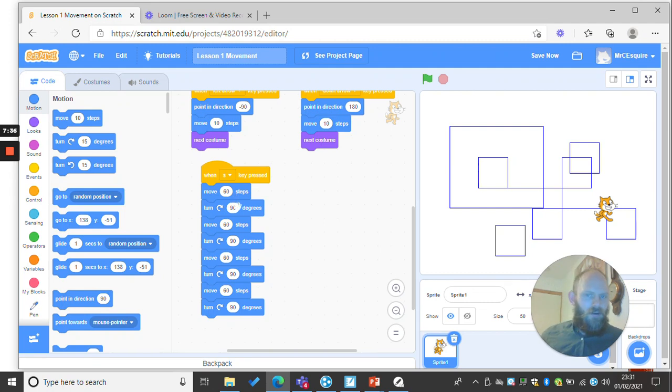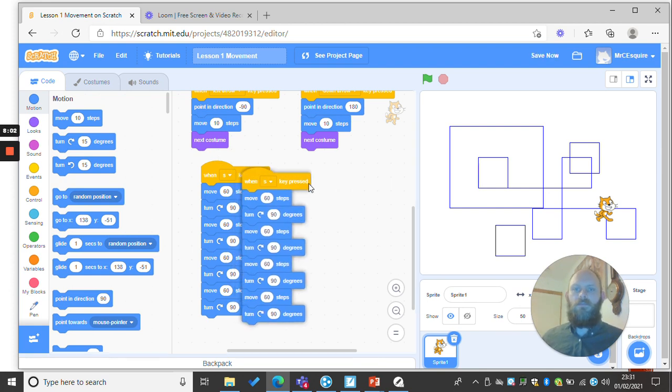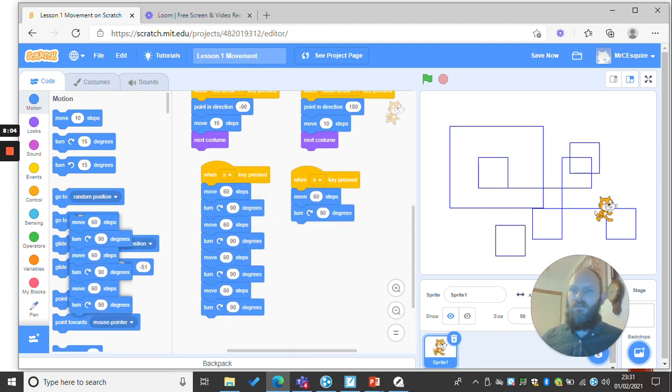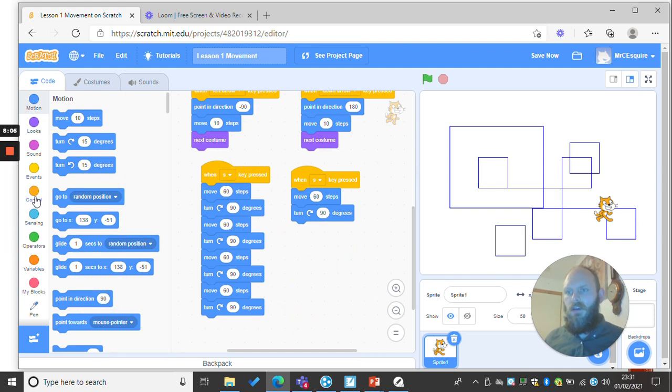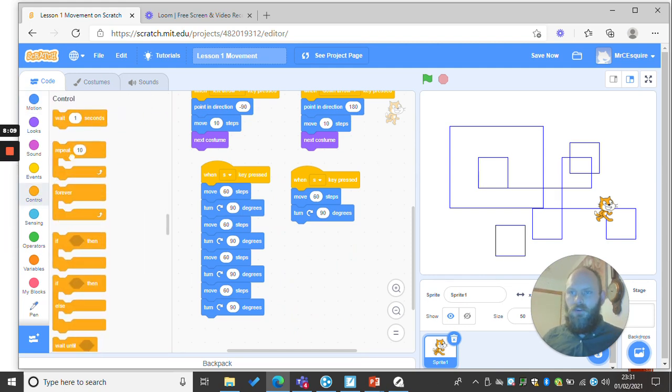Now if I was making a square, I couldn't change the degrees, because there has to be 90 degrees in the corner of a square, 90 degrees of turn. But instead of having all of this just to make a square, I could make this code better by saying, all I'm asking you to do is move forwards and then turn 90 degrees. I'm asking you to do that 4 times, as we already established. And instead of writing that out 4 times, let's get rid of that. That's not very efficient. I'm going to go on to control, and I've got a repeat block here.